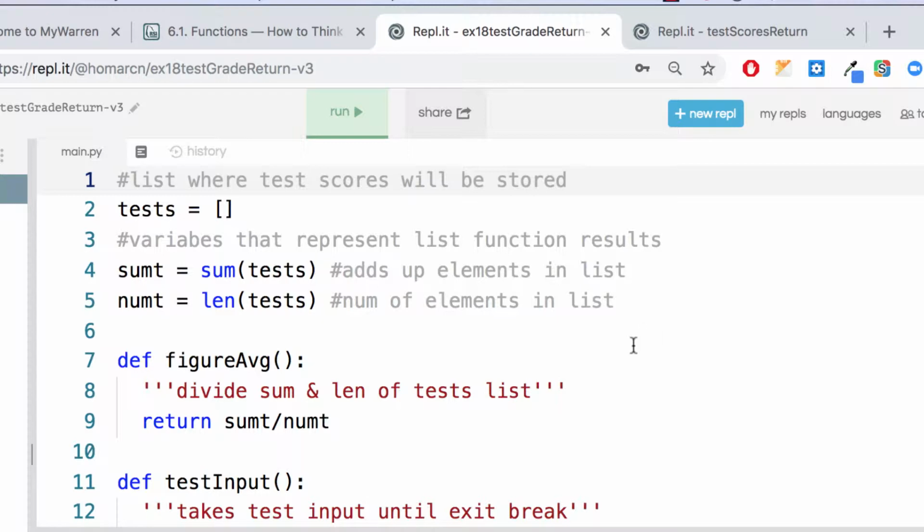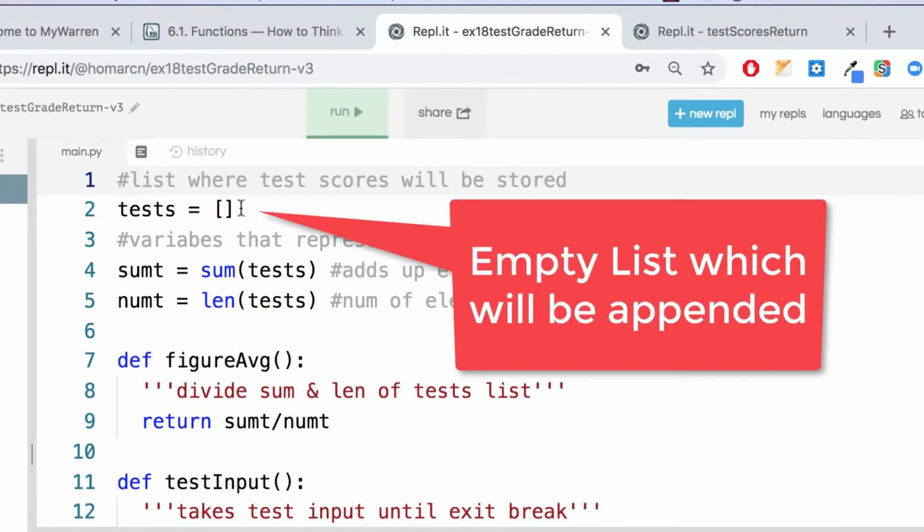But originally, the whole point of doing this was going over returns, and I created a figure average function that returned sum t divided by num t. Basically, the sum of whatever our tests were divided by the number of tests. Now, to get a sum and a number, instead of adding them up with a counter like we did last time, or incrementing variables like in our very first version, on this version I created a list called tests, and we're going to append, or add, to that list as we go.